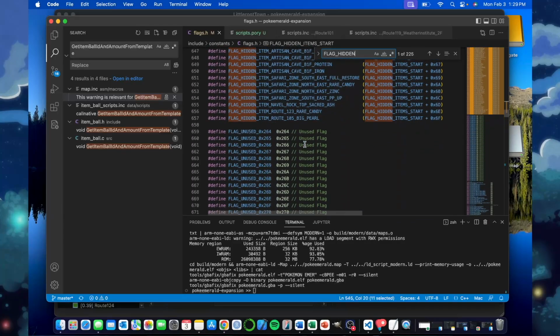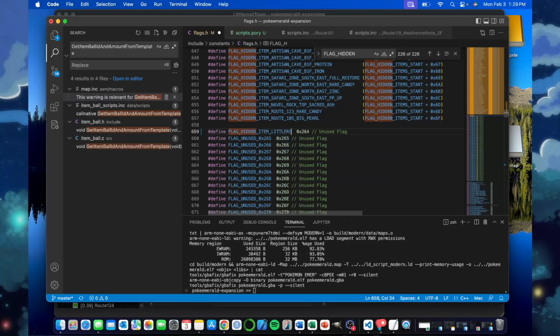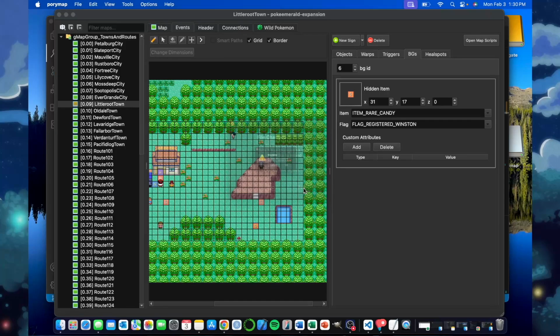We can see all this. There's none of that. I'm just going to do this under this unused flag right here. And I'm going to do flag hidden item, little root, rare candy. And I'm going to copy that. I'm going to say it's a hidden flower, rare candy in little root. Kind of whatever makes sense to you. We'll save again. We're going to get the same message in Porymap, but that all works.